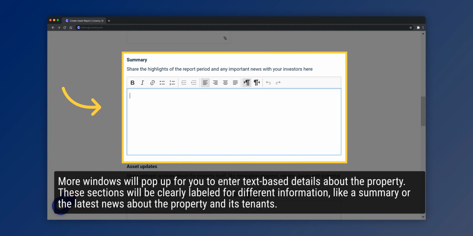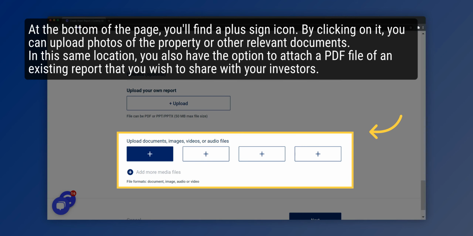More windows will pop up for you to enter text-based details about the property. These sections will be clearly labeled for different information, like a summary or the latest news about the property and its tenants. At the bottom of the page, you'll find a plus sign icon. By clicking on it, you can upload photos of the property or other relevant documents. In this same location, you also have the option to attach a PDF file of an existing report that you wish to share with your investors.